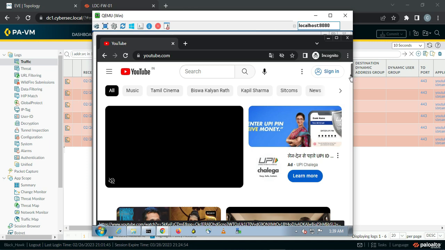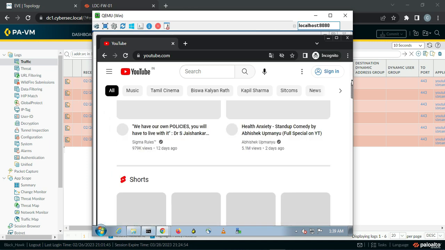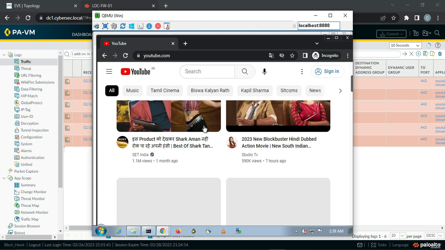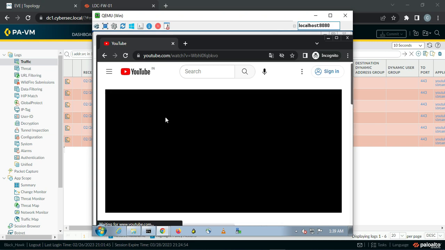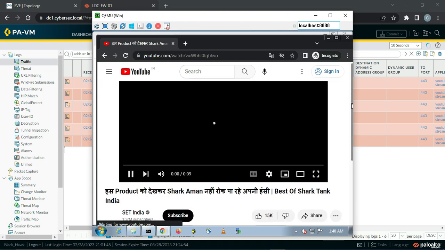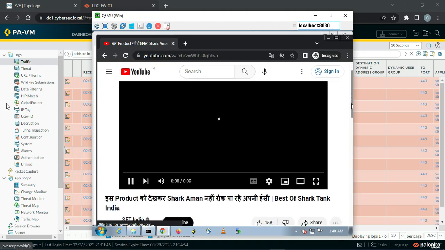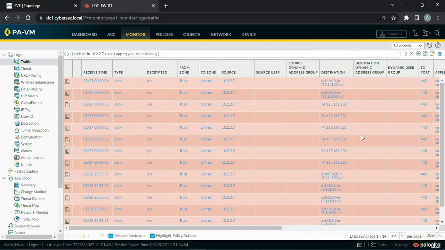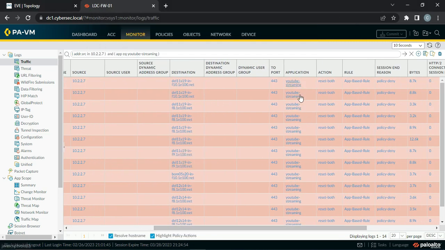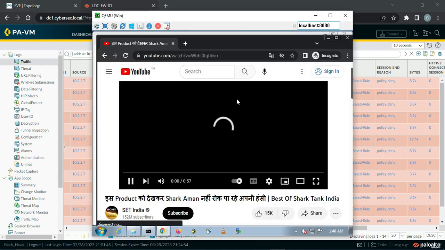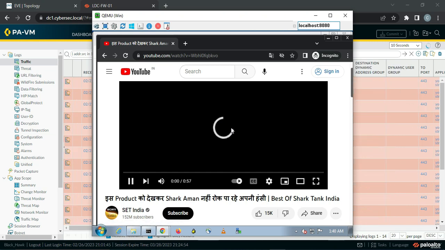Now if I try to play any video, this video I will try to play, it should not work. I mean, it will rotate and then give us an error that we cannot load the video properly, and we should be getting more logs here. Now you can see how many logs you have received, right? YouTube streaming, and this should just keep on rotating. The video should not play. So you have seen it, right?